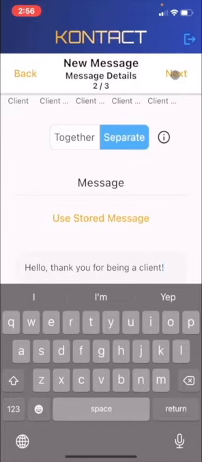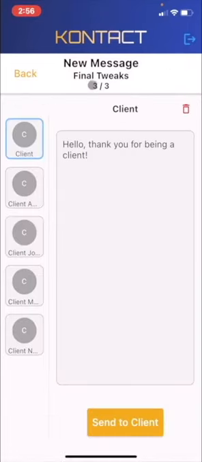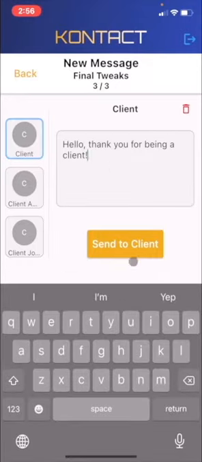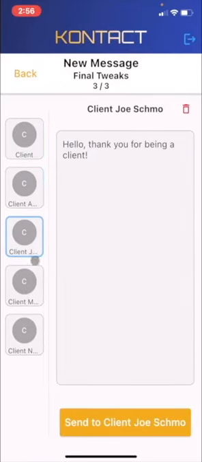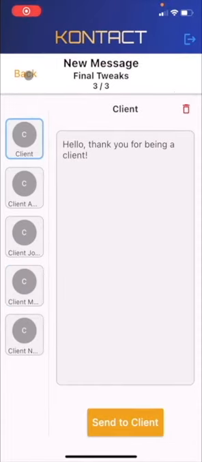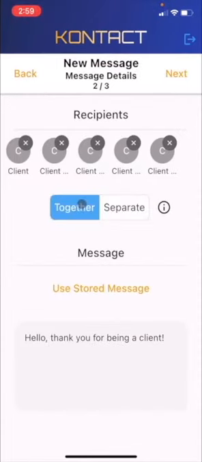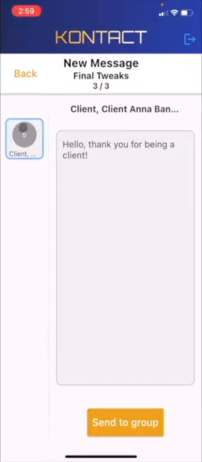Then you hit next when you're ready, and then you're taken to the third and final page, final tweaks, where you can go through each person that you're sending to and modify the message for them specifically if you want. And then you would send your message to each one of them by clicking on this button down here. I just want to show you what it looks like if we chose together instead. If we choose together and then go back, you'll see that everyone's grouped together, and this message will basically be sent in a group with all the contacts in it.